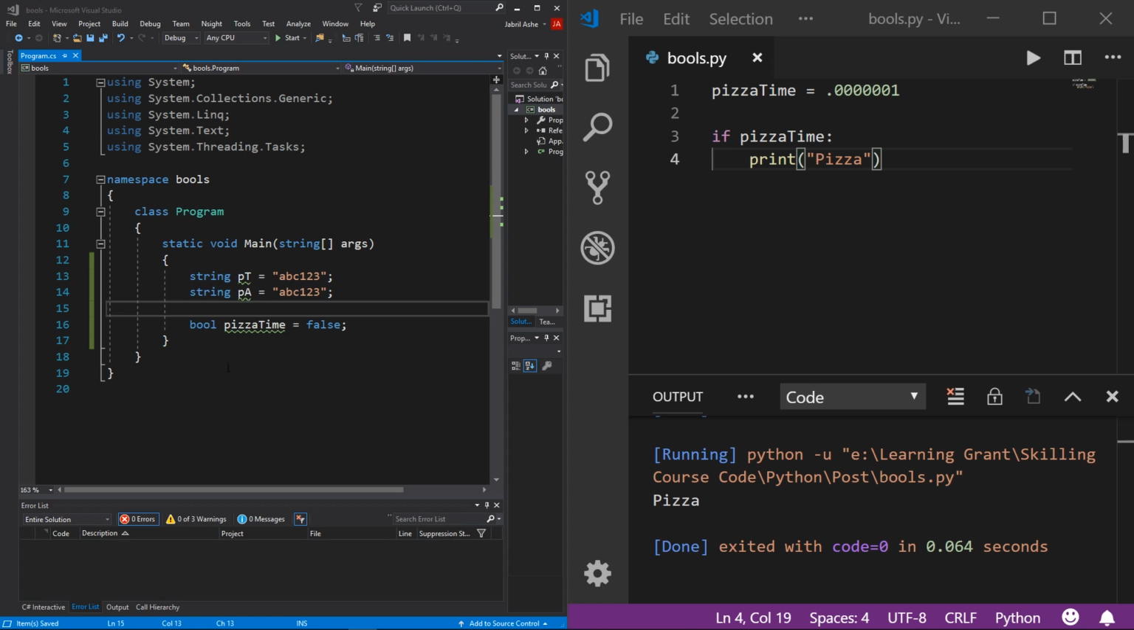So how can we check to see if they match? Well, we'd have to use something that's called the equality equals operator. And the equality equals operator looks like this. PT equals equals PA. And that's all there is to it. Now, I know what you're thinking. This looks really confusing. And I've been programming for about 13 years now, and I agree with you.